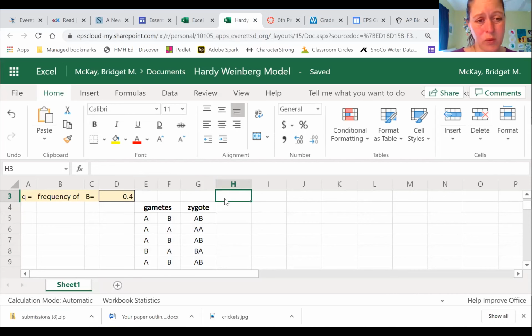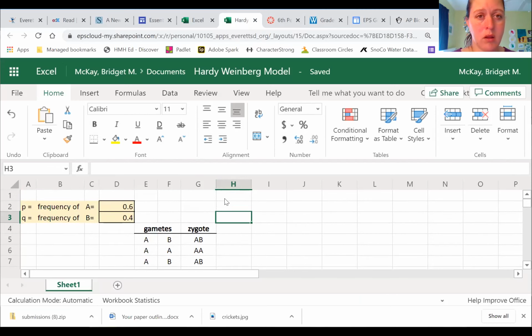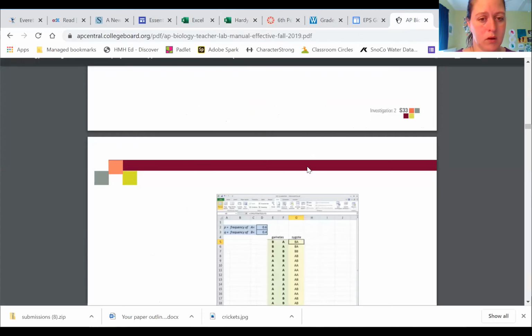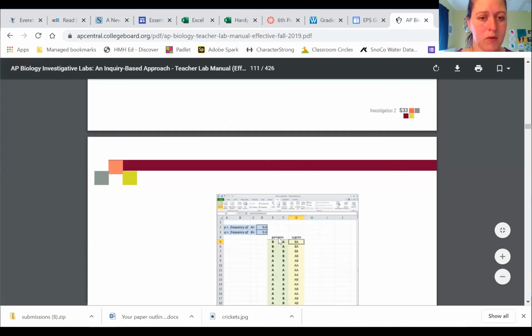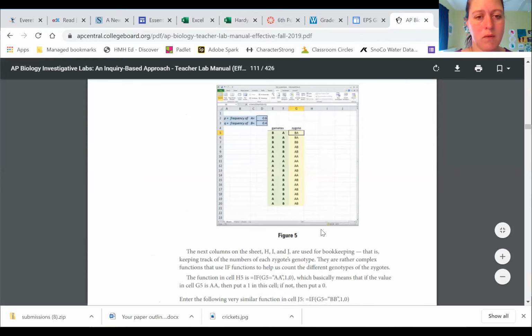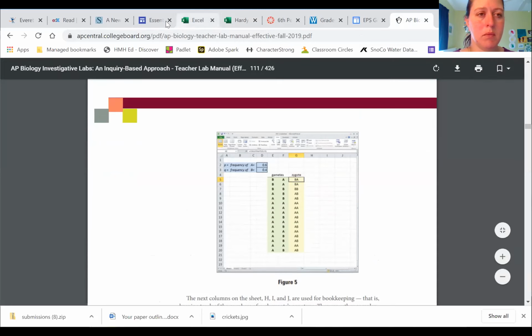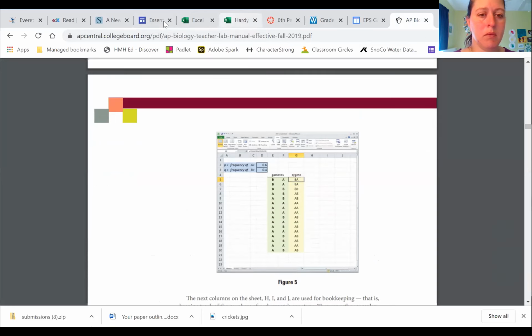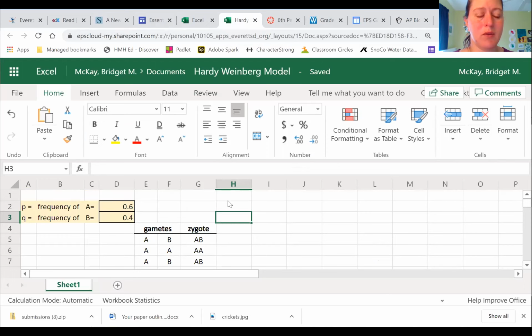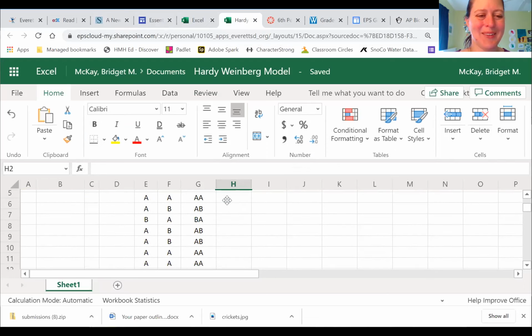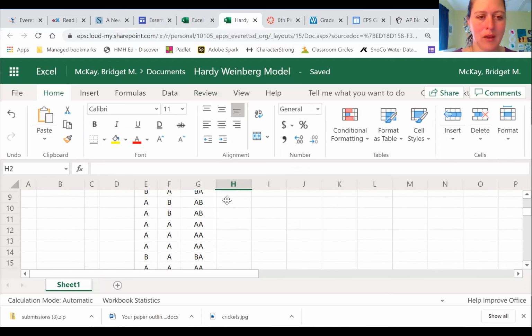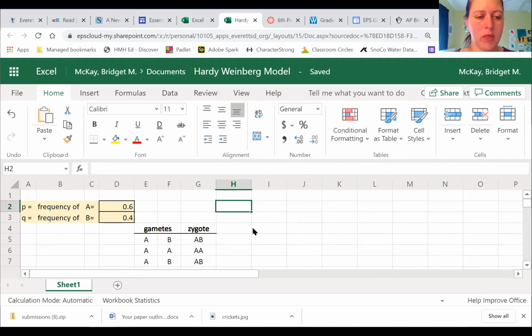And you could color code these. It looks like they do here on their version. It looks like they make the gametes light green, the zygotes light yellow. If that helps you, go for it. I think it's going to get a bit excessive to do that, so I'm going to use my highlighting a little more selectively. Okay, so we're going to do some things with these gametes, but I'm going to stop here for this video.